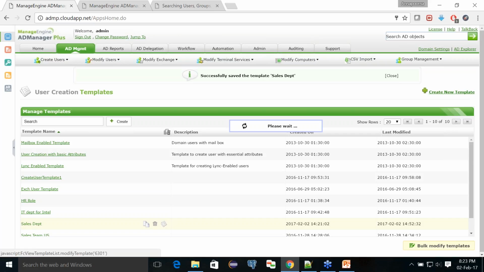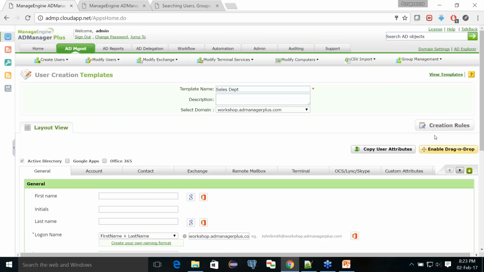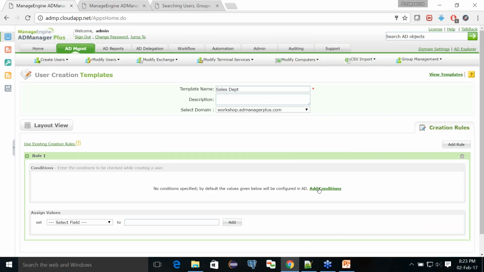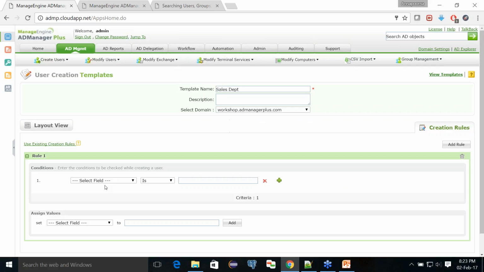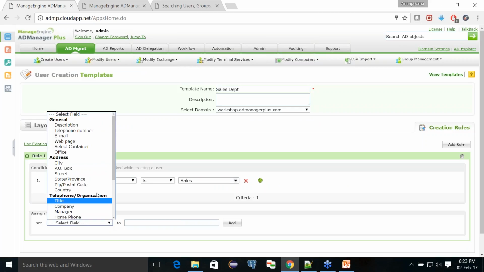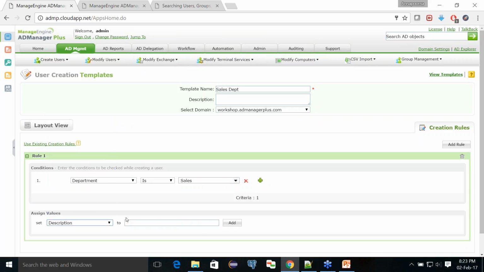Just open your template and there you can see creation rules on the right side of the screen. Click creation rules. I'm going to create a new rule. I'm going to specify the condition. Now say if the department is sales, then the description is going to be sales department.